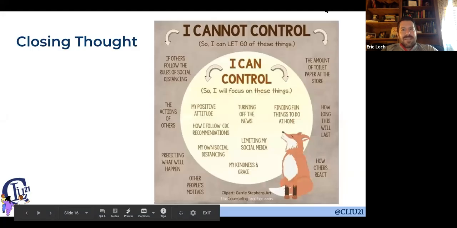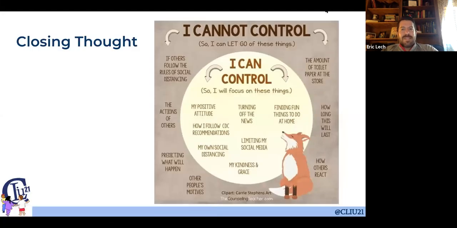And I do have a closing thought for you. Just remember, in this time, as we're moving forward, as we're trying to make the next best steps for kids, there are things that are within your control and there are things that are going to be out of your control. So make sure we focus on the things that we can control and the best efforts we can do for our kids. Having that positive attitude, knowing when you need to step away from the work piece and take care of yourself, putting kindness and grace and patience forward as we're moving forward in what we're doing.